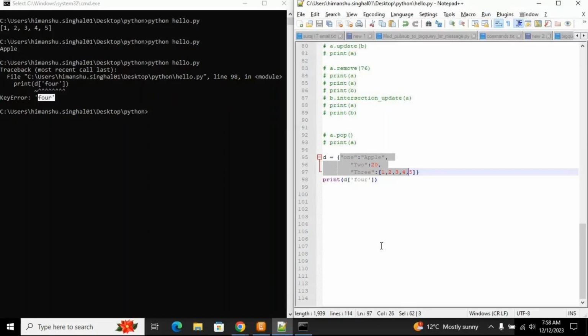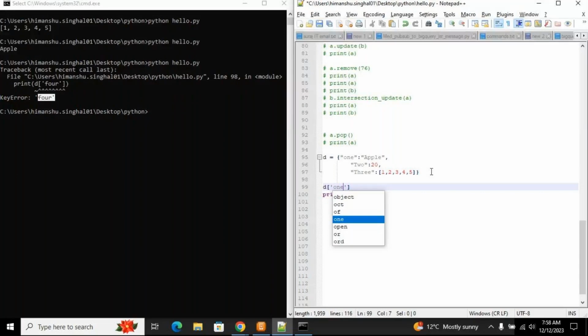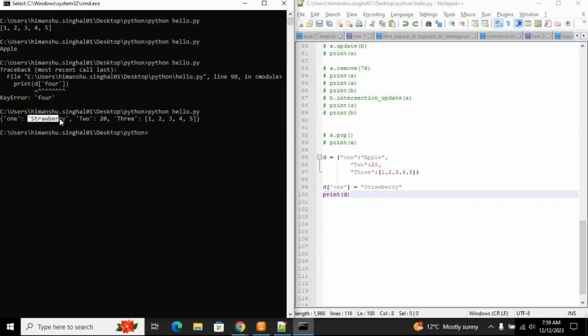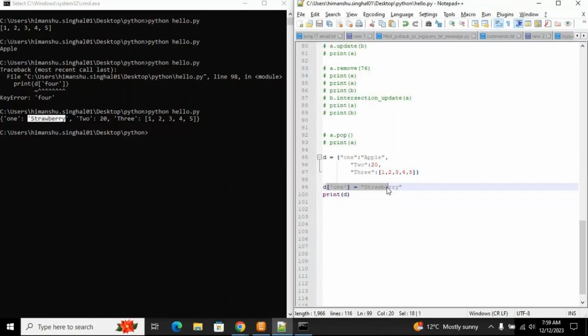Now if you want to modify any value, let's suppose I want to modify this value. How can I do that? I can do this easily, like d, and then specify the key here. And now if you want to modify its value, like strawberry, now if you print d here, then the value is replaced. Look, we had created it with apple, but here we have modified the value, so that's why strawberry is there.